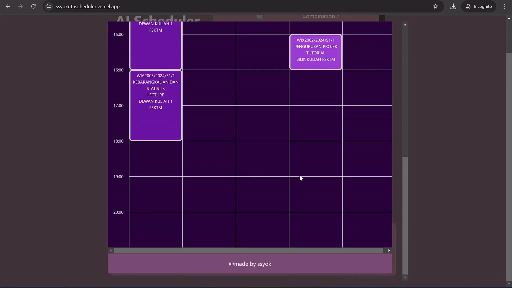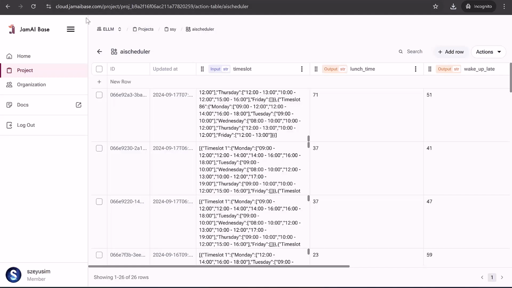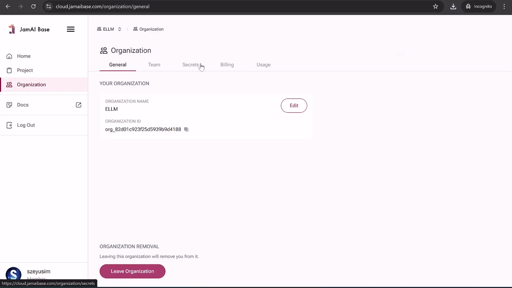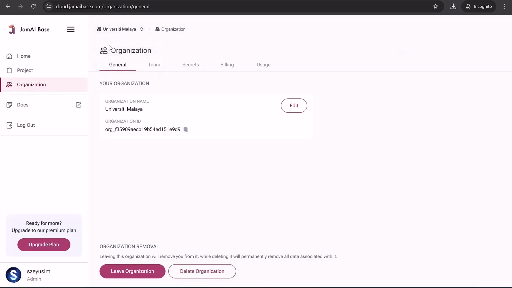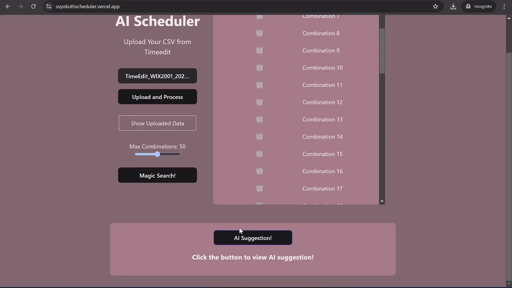Yeah. So one of the things that I'm really excited to show you now is the AI suggestion. So for here, actually before you can see this screen, you have to upload your JamAI Base API key. So from here, I'm showing you that the JamAI Base, you can find the cloud.jamaibase.com. Then click on the organization, click on the secret part, and copy the API key. And if you have not created the API key, you can click on the create API keys and copy that API key, and then you can paste your API key here. So because I have pasted my API key, it showed this box for me.